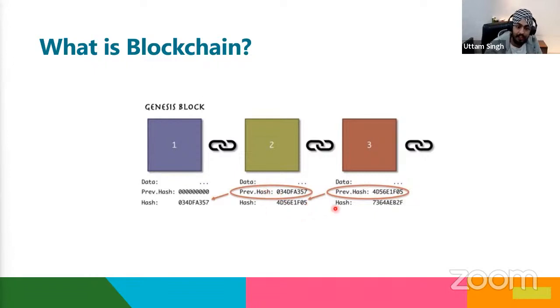So if this hash changes, then it will no longer match the value of the previous hash that is contained in the next block, that is block number 3. So if the thief tampers with block number 2, the hash of the block will change, and it will no longer match the previous hash of block number 3, right? This is why we say that blockchain is very, very secure. Since the previous hash will not match, the link will break, and the blockchain would know that someone is trying to tamper with the data.